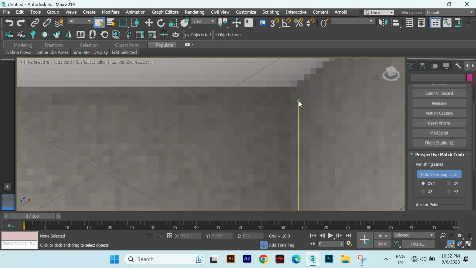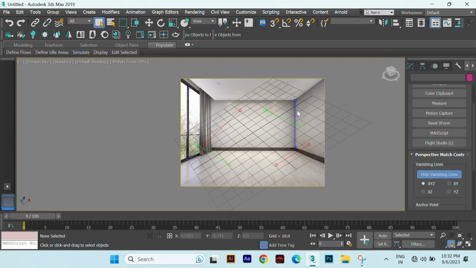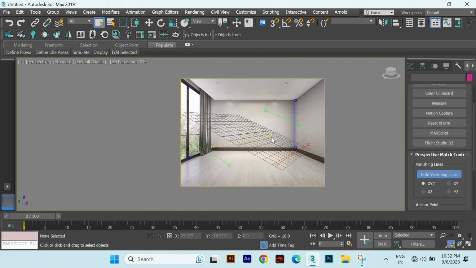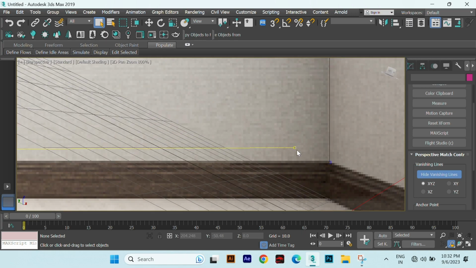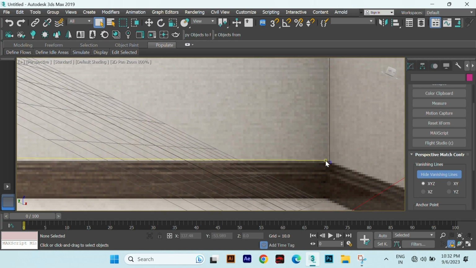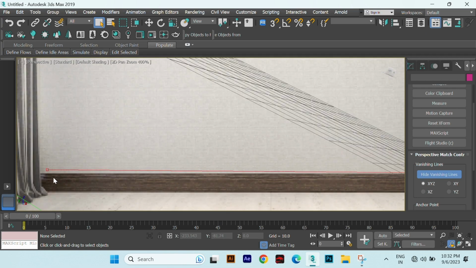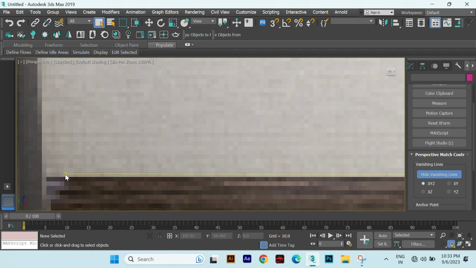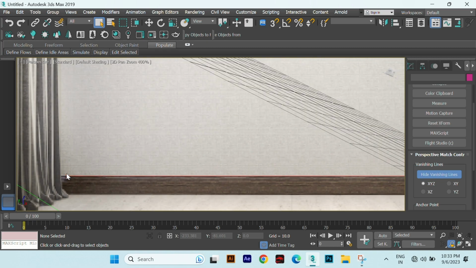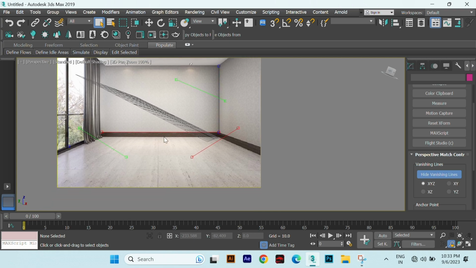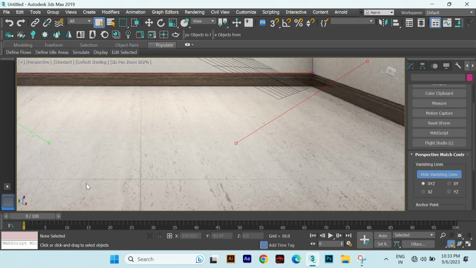Next, let's create our X lines. These lines represent the width of our 3D space. Again, click and drag from a point in your reference image that corresponds to a horizontal feature. Make sure it's perfectly horizontal in the reference image. Align this X line with a horizontal element in your 3D scene to establish the width. Repeat this process to place a second X line, creating a 3D room in your scene.